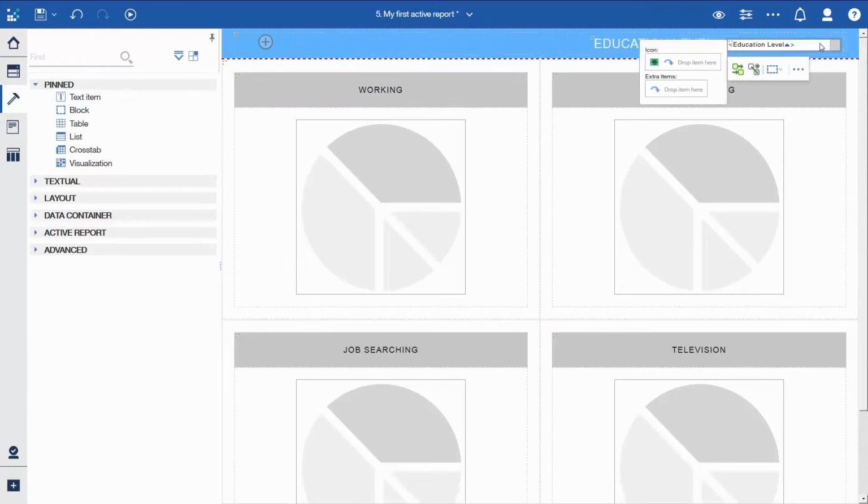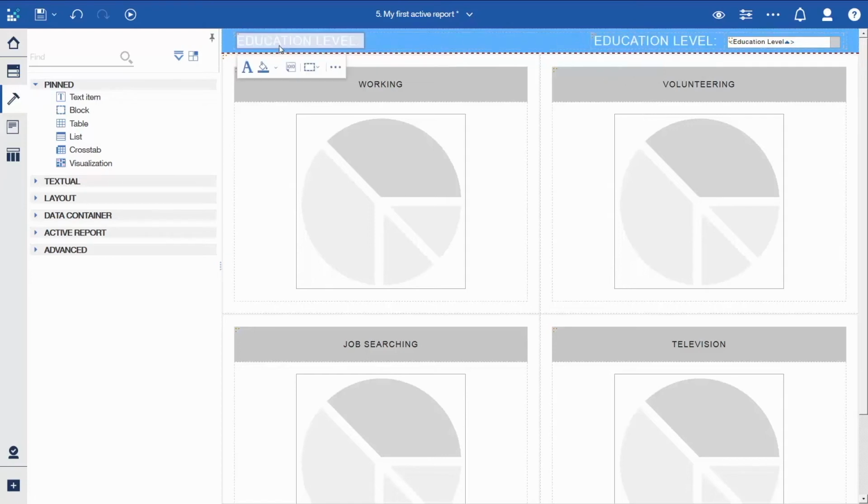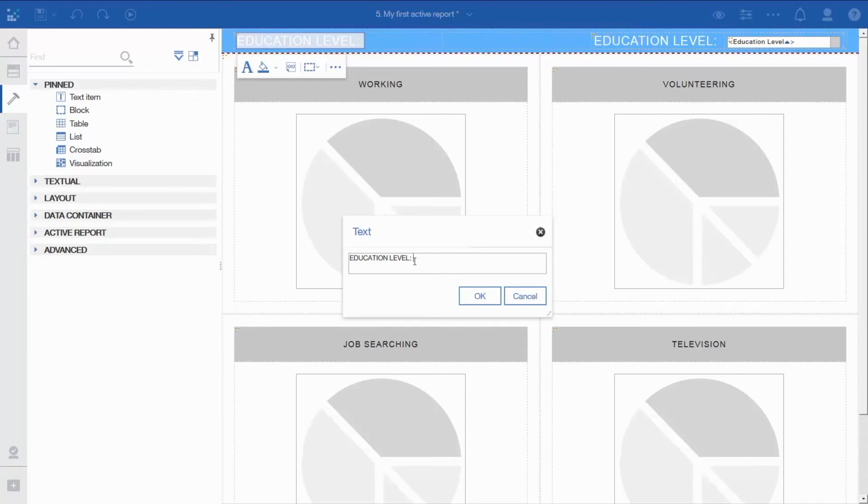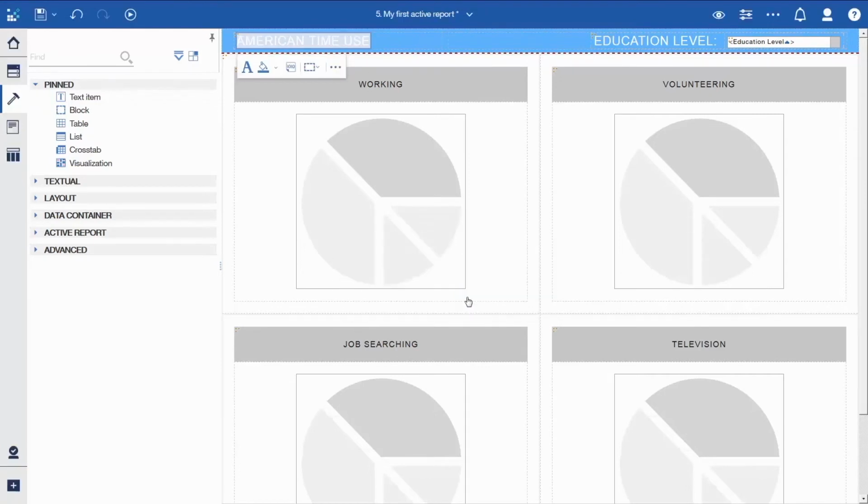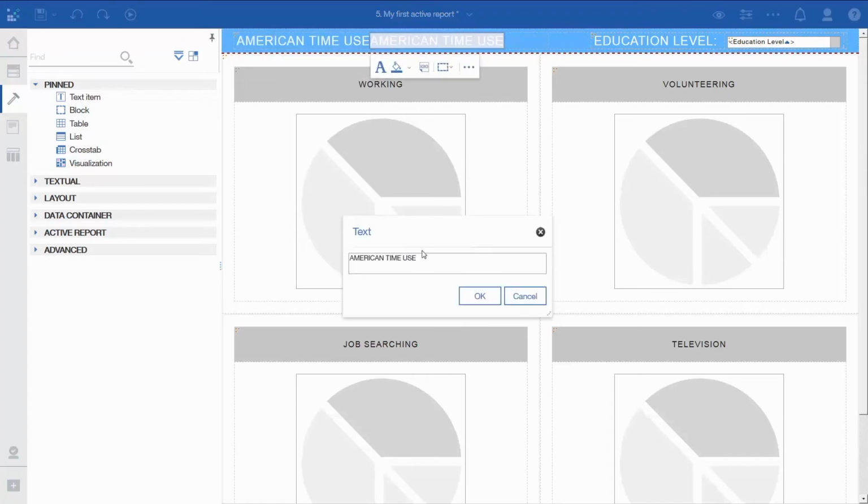Copy the Education Level text item by clicking to select it, then pressing Ctrl-C on your keyboard. Select the first table cell and paste the text item with Ctrl-V. Double-click the text item, change it to American Time Use, and click OK. Select the American Time Use text item, copy it with Ctrl-C, and paste it into the same table cell with Ctrl-V. Double-click the second copy, change the text to - Average minutes per day, and click OK.